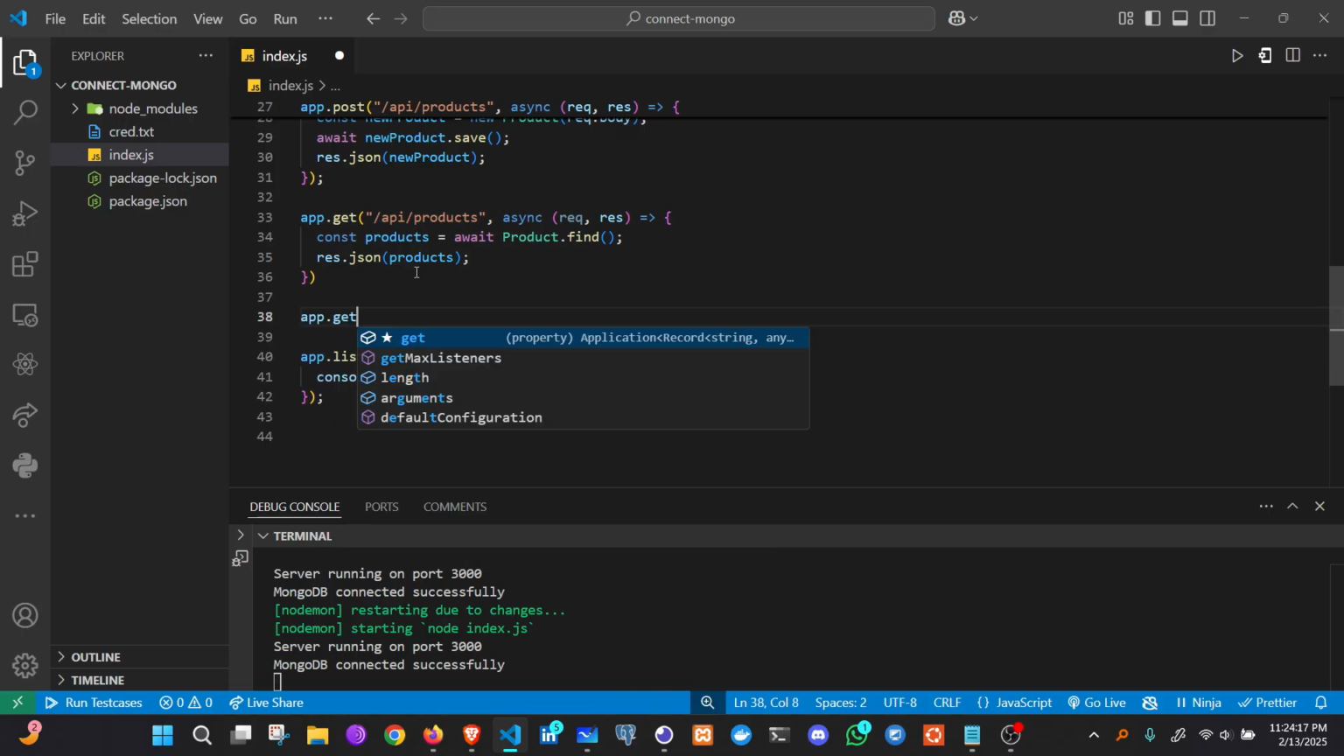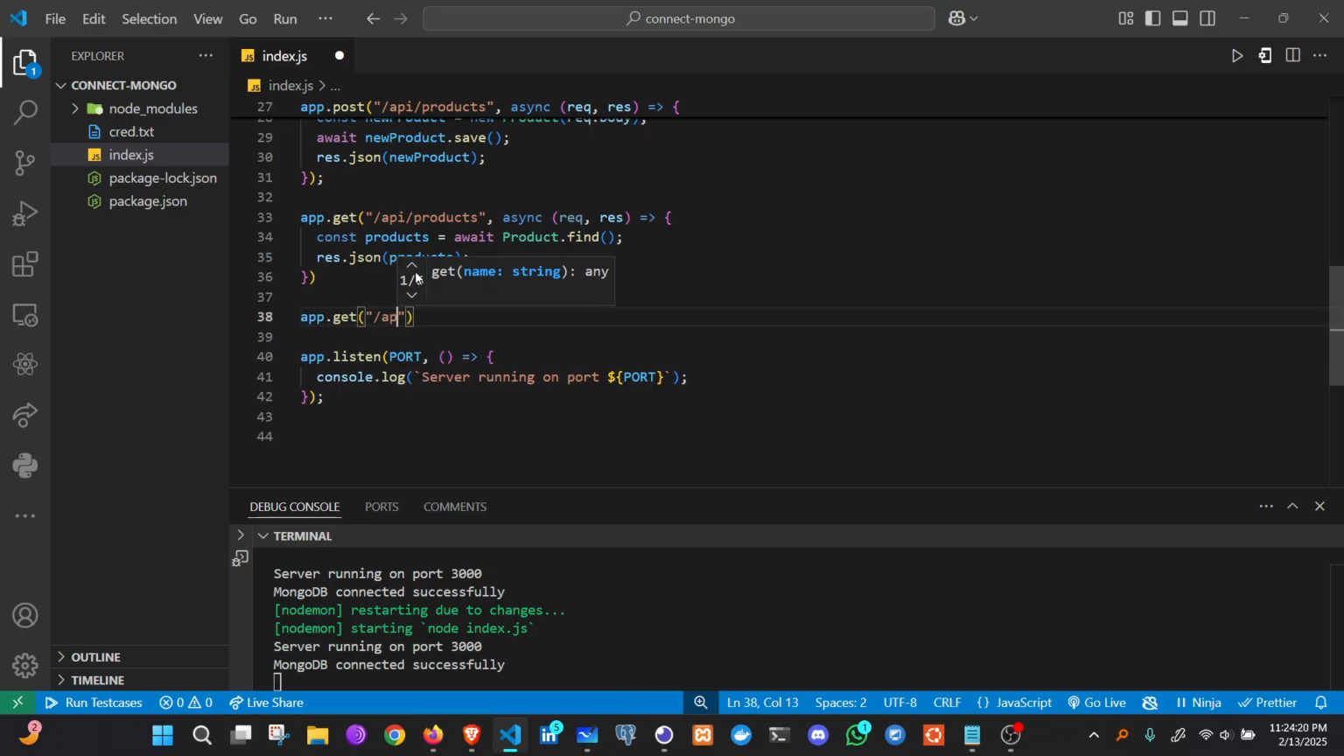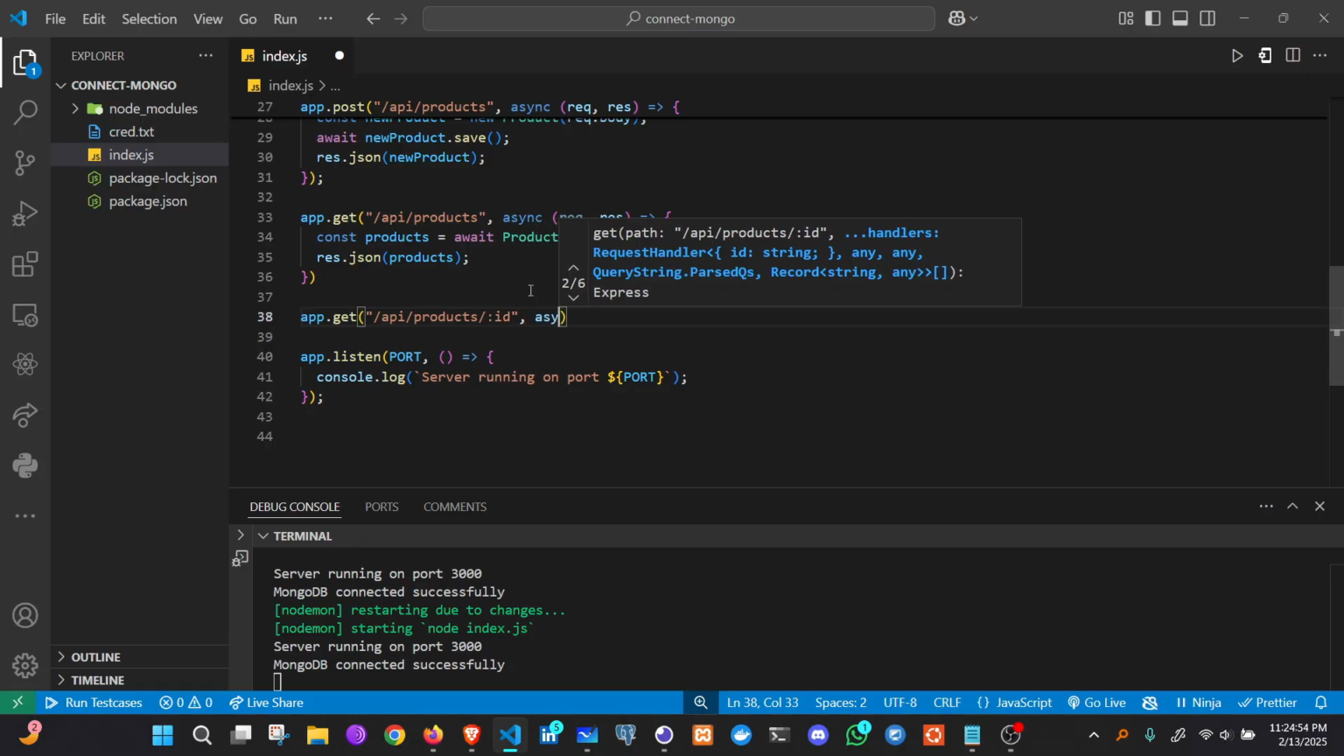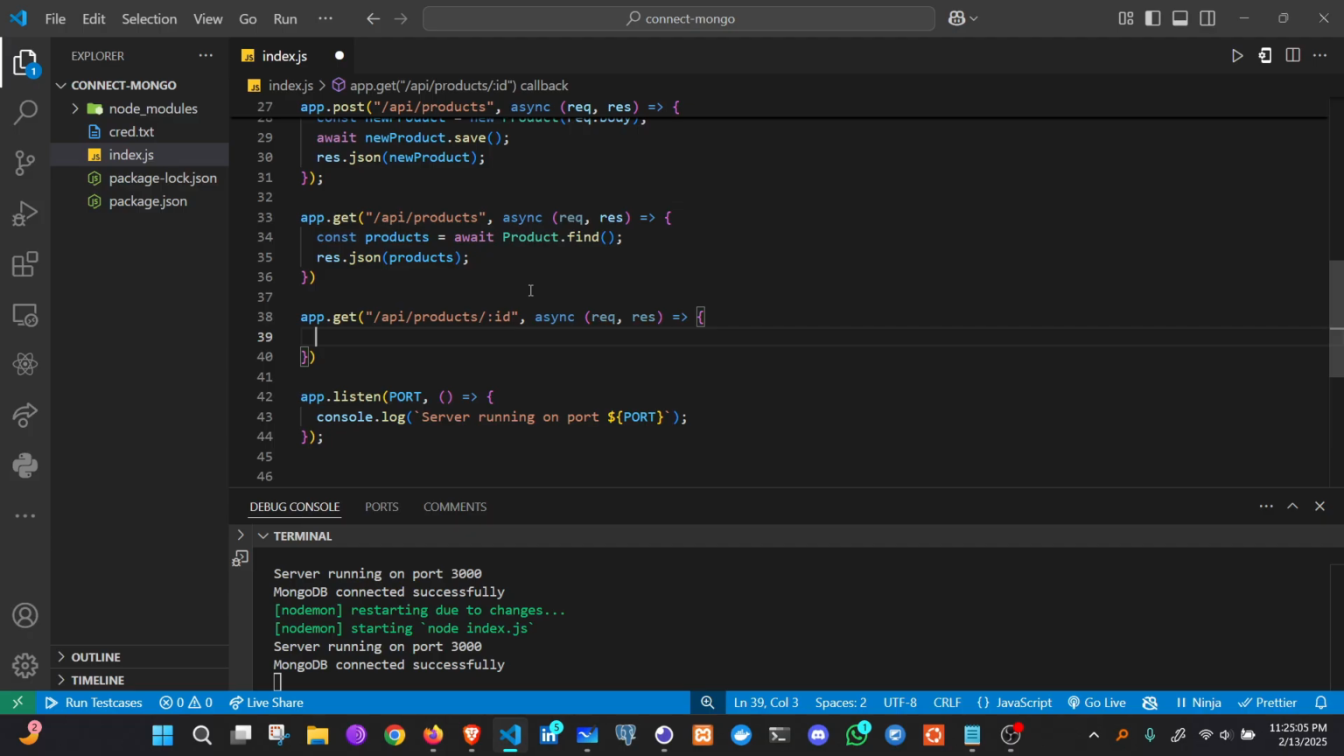So app.get slash API slash products, but in this case there will be an extra section, that is slash ID. This extra thing will be provided from the client side, to say which product I want to get from the database. You will understand it in a while. So write the callback function here, async, then request response. Now this ID is a variable, you can name it anything, like you can name it product ID also.